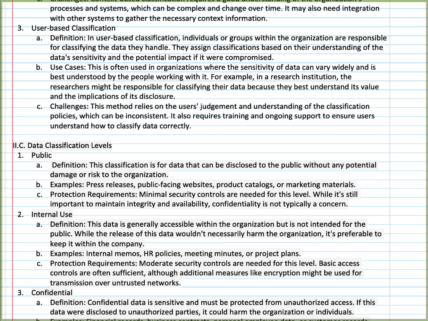User-based classification is typically one of the ones you see the most, but it is probably fraught with some of the biggest challenges. This is where individuals or groups will classify the data specifically on how they see it. The challenge with this is that if you don't understand your data really well, you may classify all kinds of things as concerning, or you may not classify enough as being a problem. So it's important for you to really truly understand the data.